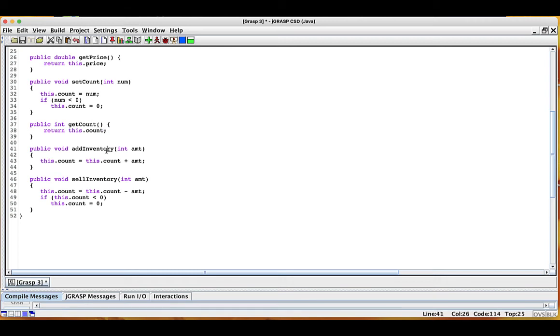And then add inventory is designed to increase the count. It's supposed to increase the count by a certain amount. So we pass the amount as a parameter, and then we take the current count, add the amount that you're increasing it by, and set the count equal to that. So your count or inventory will be equal to what it was plus whatever the user passed.